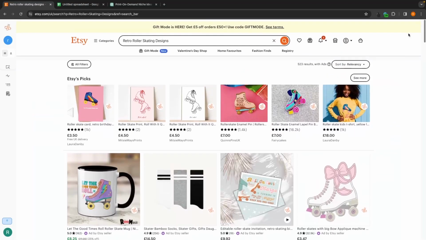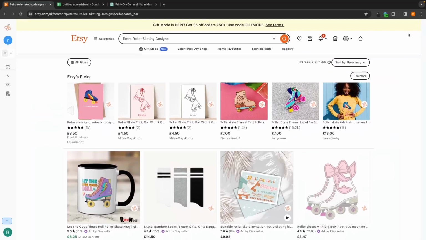So hopefully going through this tutorial, you now have a much better understanding of how you can use Everbee. So that is my step-by-step tutorial on how you can use Everbee.